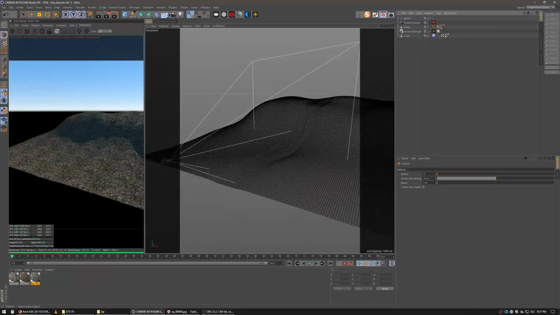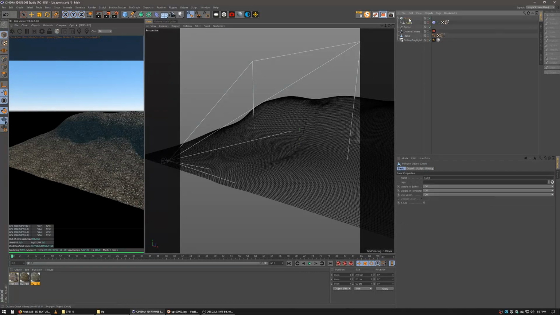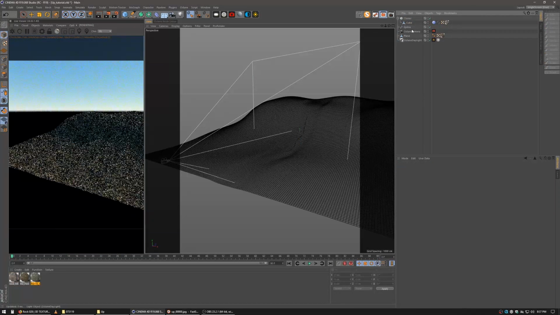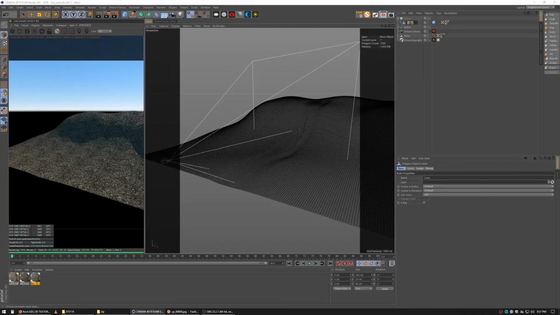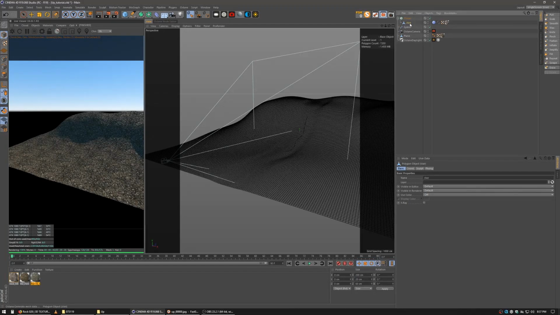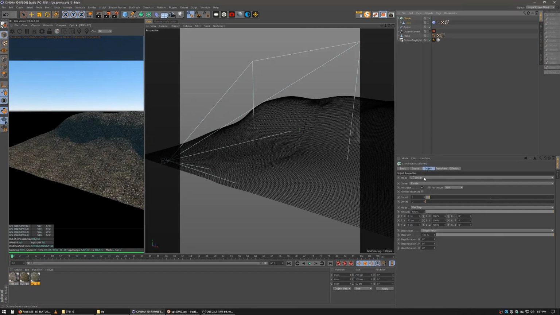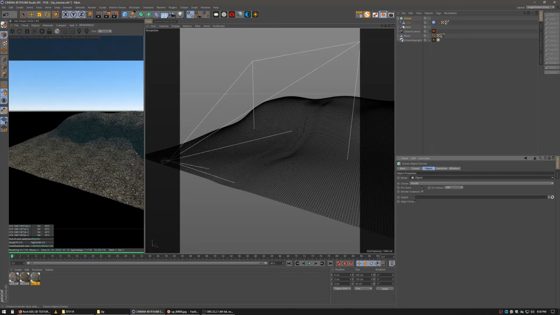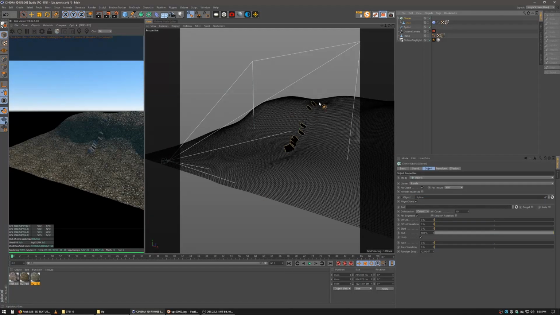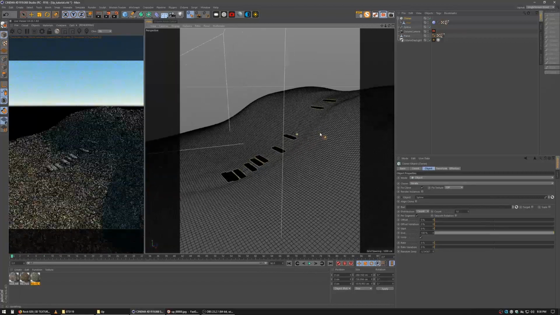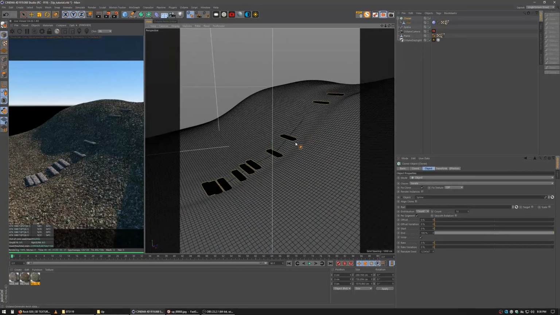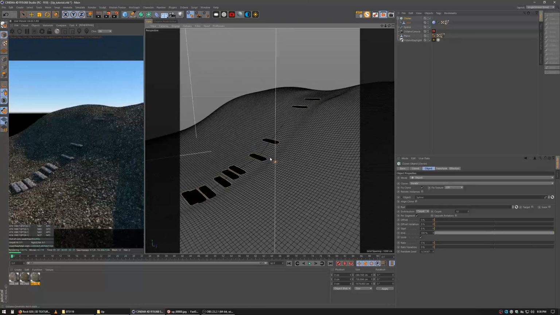So all I have to do now is grab a cloner and drop my cube inside the cloner. I'll turn my cube back on. This is our stair. And I'm going to set the mode to object, and the object to be the spline. And off the bat, it doesn't look great. So what I really want is to turn off align clone, and now they're oriented correctly in space, but they're distributed in a really funky way.